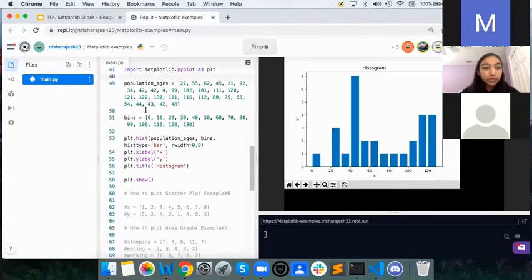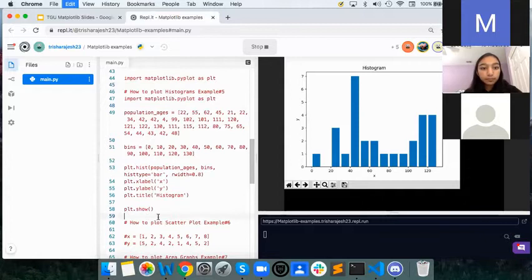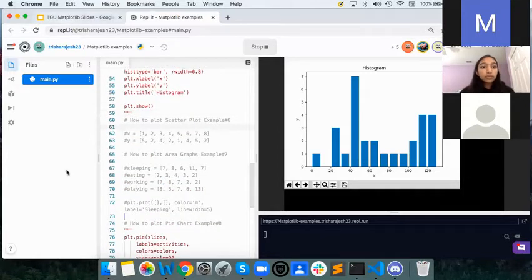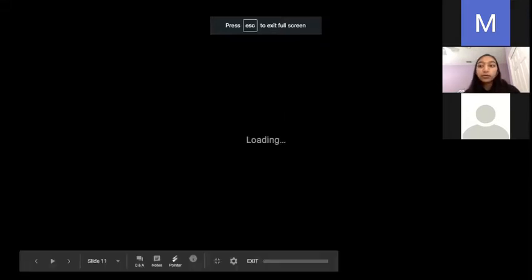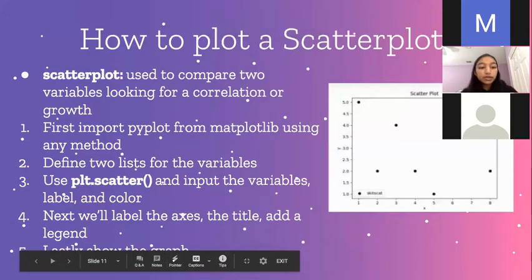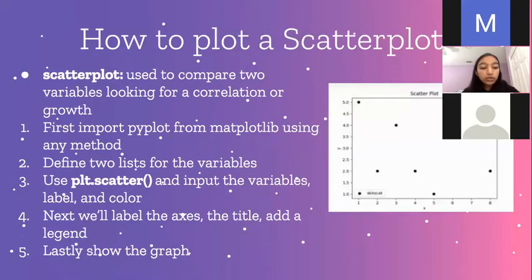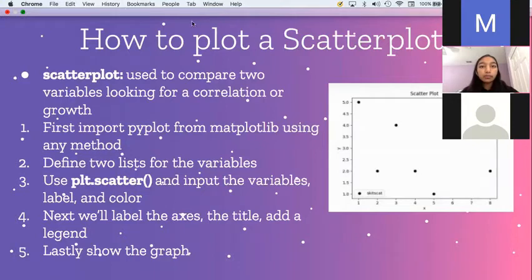Yeah, I'll move on to the next example now. So, how to plot a scatter plot. So again, we need to know what a scatter plot is in order to plot it. So what is it used for? So we use scatter plots to compare two variables to look for a correlation or growth. In your math class, you might have heard of positive correlation or negative association. It's used to see the correlation between data points in some data sets. As you can see in this example here, there's actually no correlation, but we're going to go ahead and show this in the example.